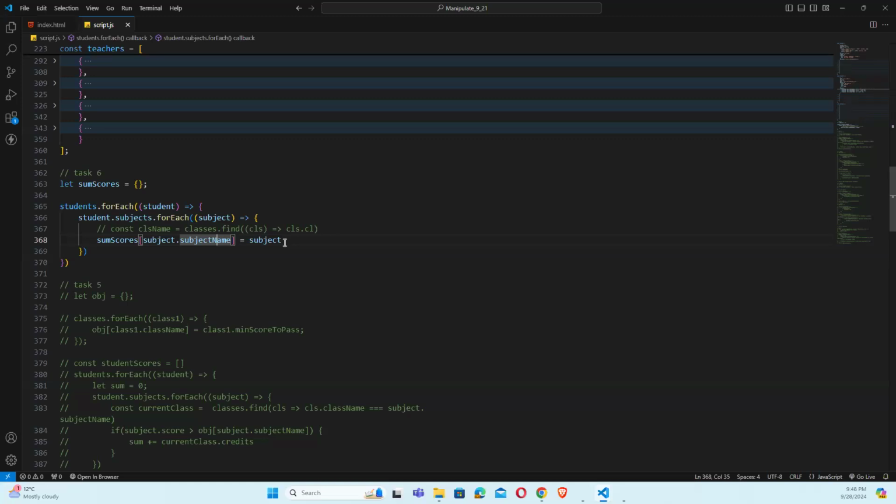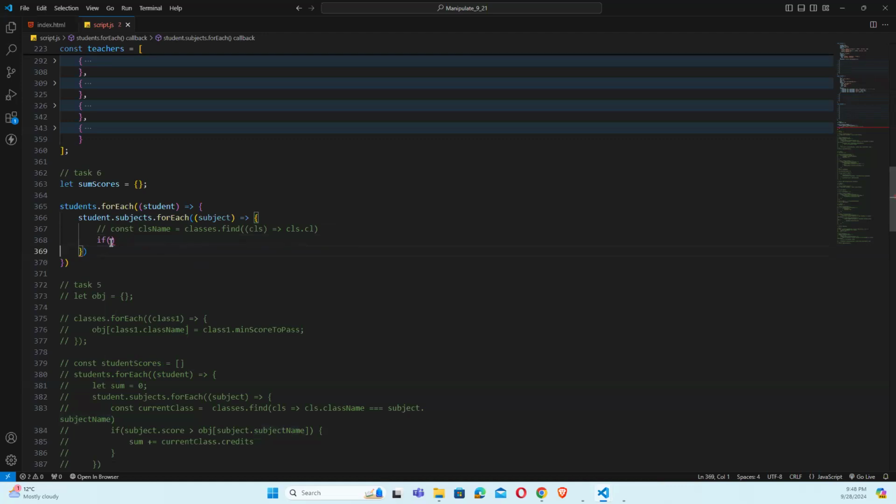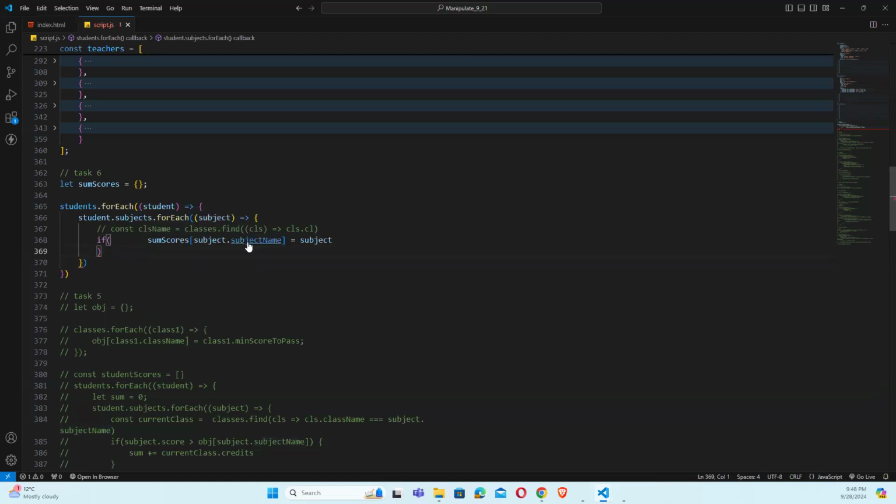Maybe we can do the if sums, yes, put everything inside, sum score, subject, that subject name, yes, without equal to subject, and delete equals to subject, yes. If we have this, let's say, and close the brackets. Oh yeah, we did it.